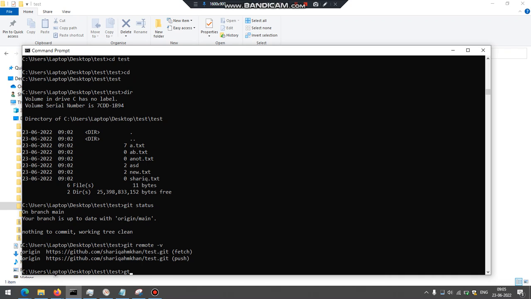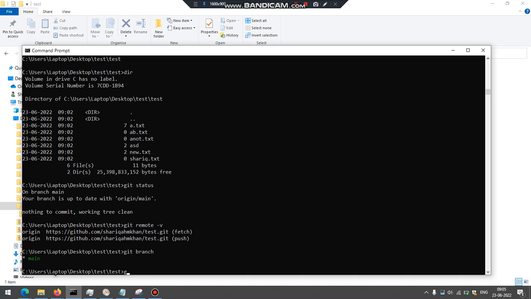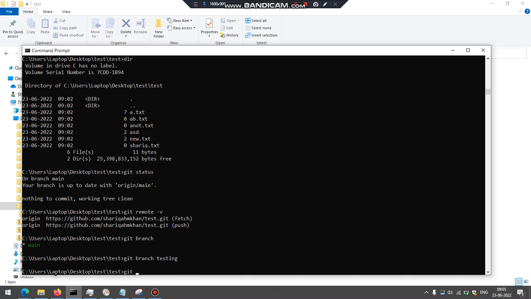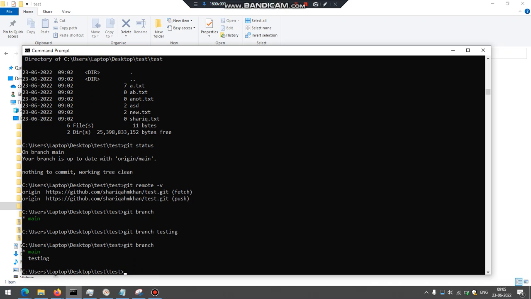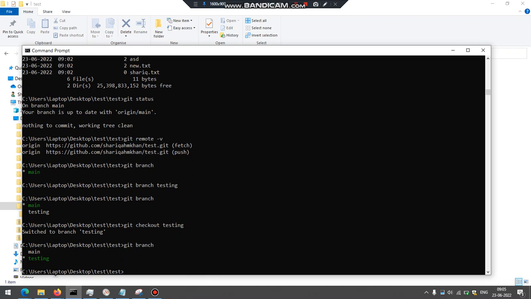Let's check the branches, just main. So I'm going to create a branch called testing. Check there is a branch, yes, and then I'm going to switch to this branch called testing. You can check that you are in the current branch. So let's suppose you're working on a feature. The feature is that you create an abcdefgh file.